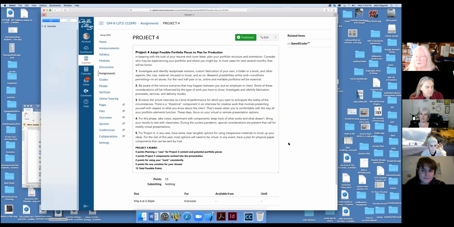For the next half year or so, online and mailable portfolios will be essential. So you need to have an online presence, and so that might be taking a course if you need it, or online, or at Cabrillo, in WordPress, or something to promote yourself. And so be aware of various scenarios that may happen between you and an employer or client. Some of these considerations will be influenced by the type of work you have to show. Investigate and identify fabrication processes, services, and delivery modes.